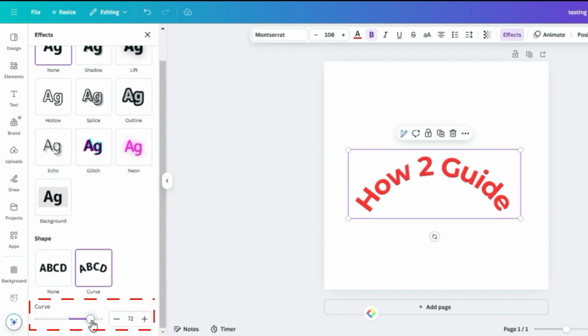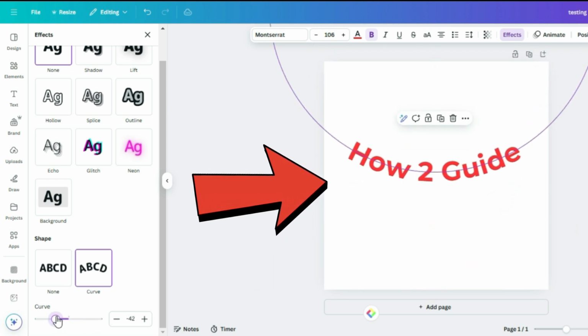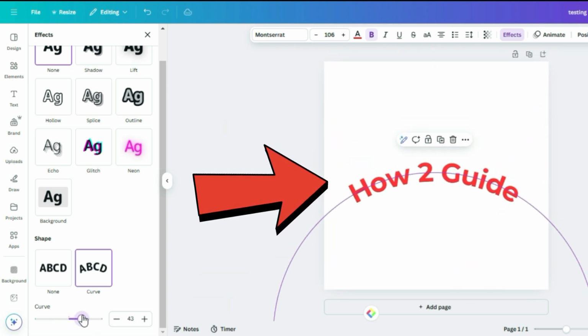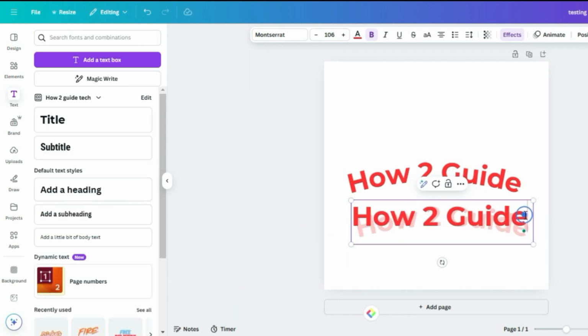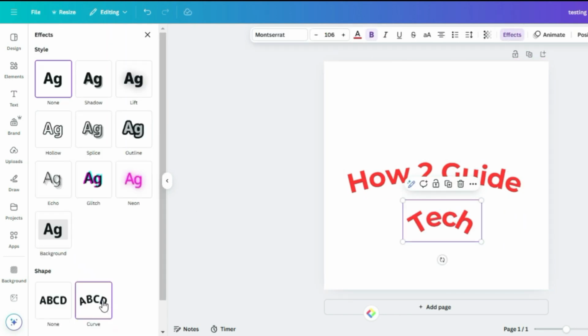Move the slider in the positive direction to bend the text downward. Move it below 0, and it bends upward. Let me adjust it so you can see how it works. Positive bends it downward, negative bends it upward. You can also get creative by applying the curve effect to just one word instead of an entire sentence or phrase.